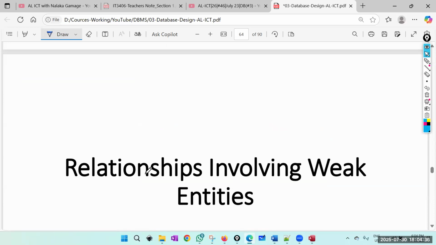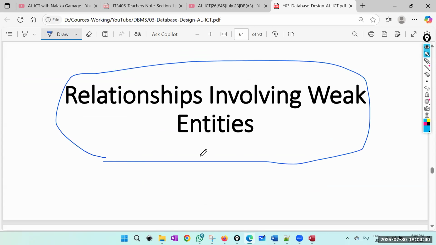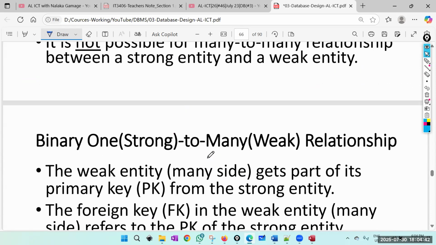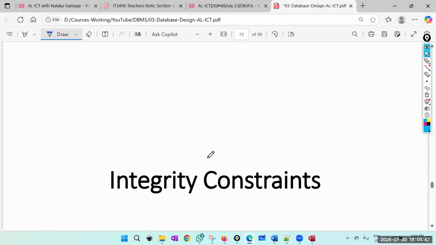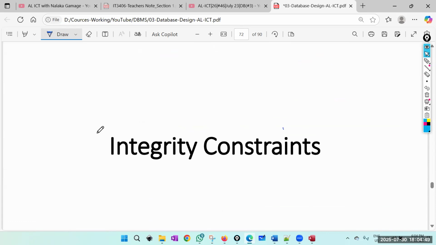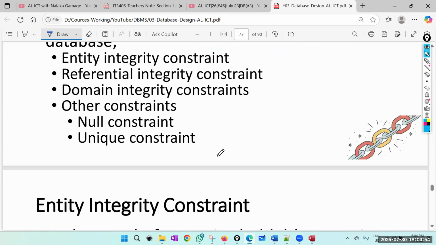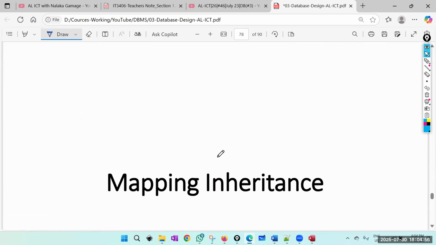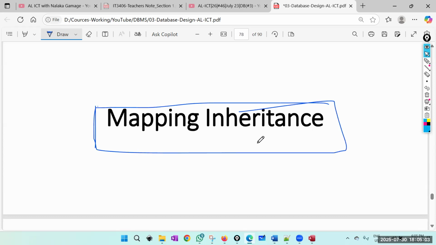Right. So next class, we are going to look at how to model weak entities. Okay. And also some more integrity constraints. Actually, we have already discussed referential integrity constraint, but we are going to look at those things formally. Okay. And mapping inheritance. So remember we discussed overlapping inheritance and disjoint, and also total versus partial. So how to model that?